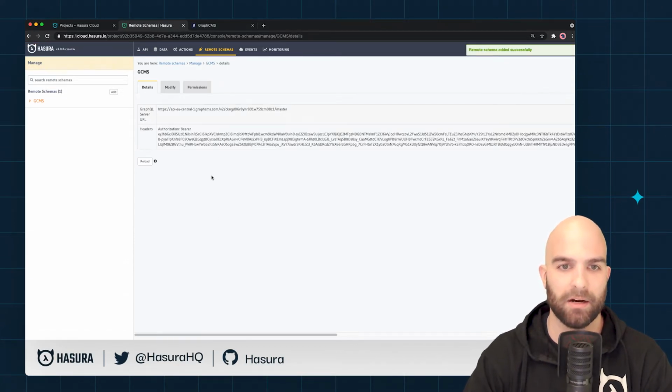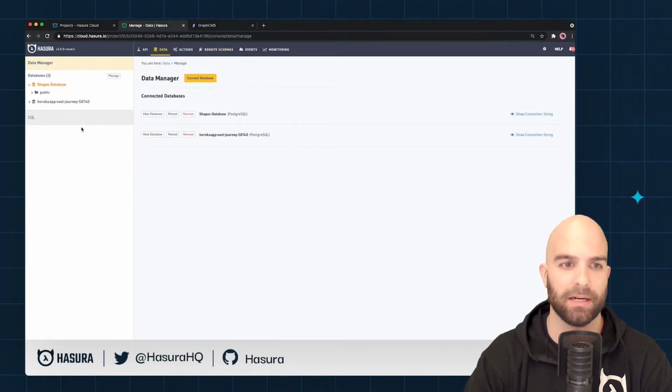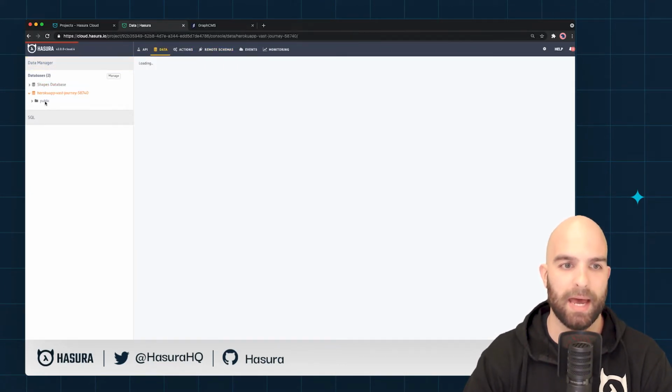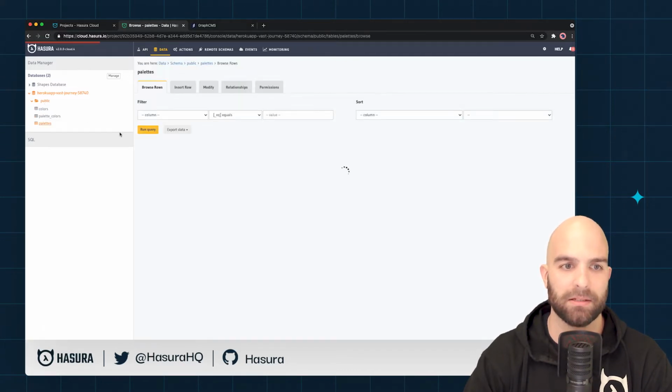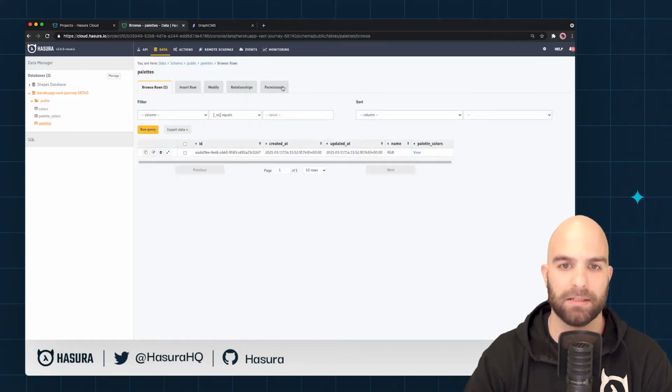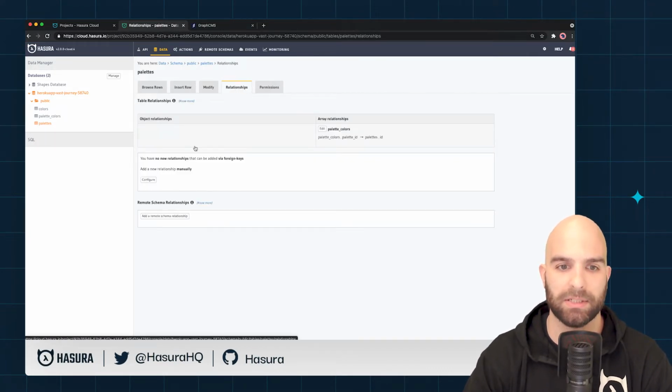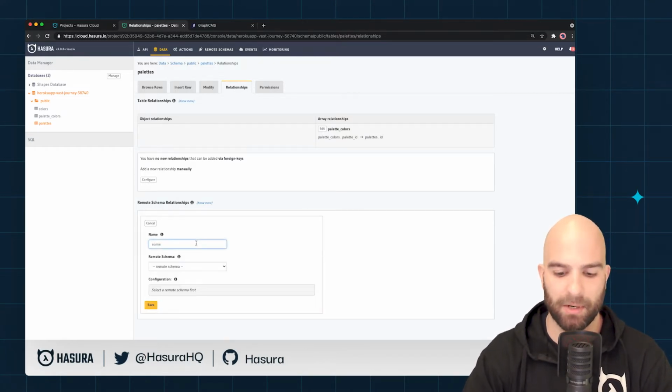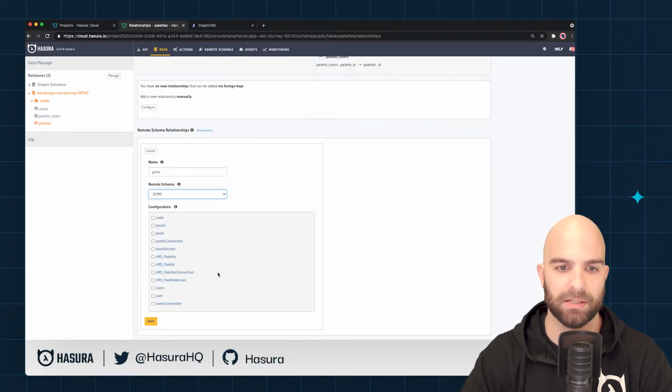All right, we've added our schema, and now we're going to go to our actual data model here, and we're going to add a relationship on the palettes table. So we're going to go to the relationships here, and I will say add remote schema relationship here at the bottom. And from there, I'm going to give this a field name that will show up inside of my API. I'm going to use GCMS. And I will choose the remote schema that I've saved, which is the GCMS schema.